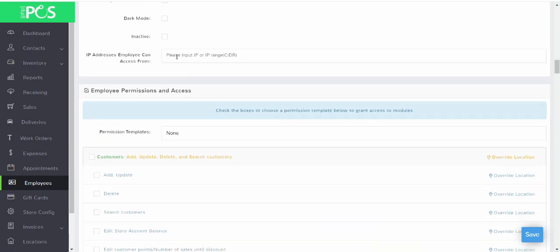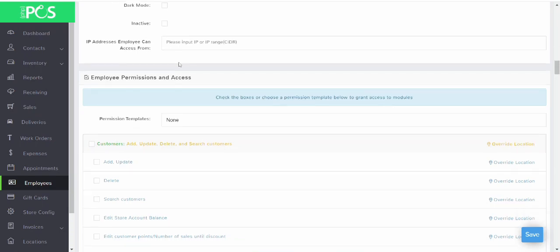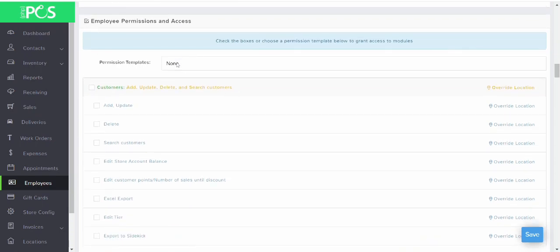In the same vein, you can select a specific IP or IP range that employees must be within in order to log into the system. Last but not least, we have employee permissions and access. If you've set up permission templates, you can apply them by clicking here and selecting the name from the drop-down. If you're creating custom access, read through each section carefully and select what permissions you want someone to have.